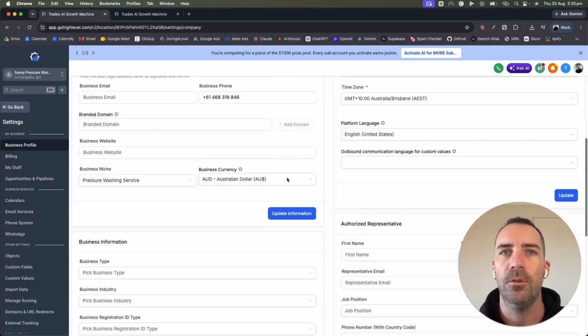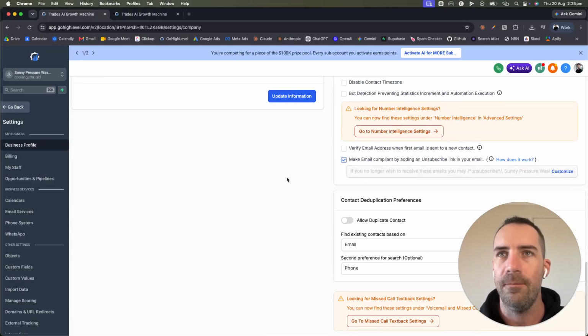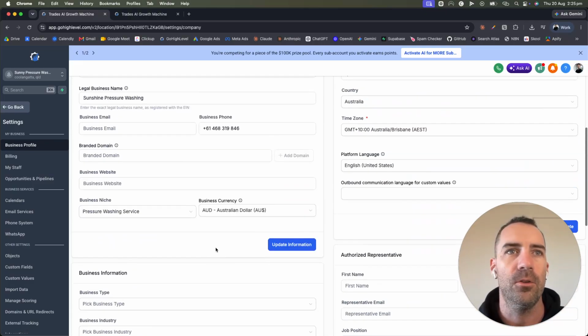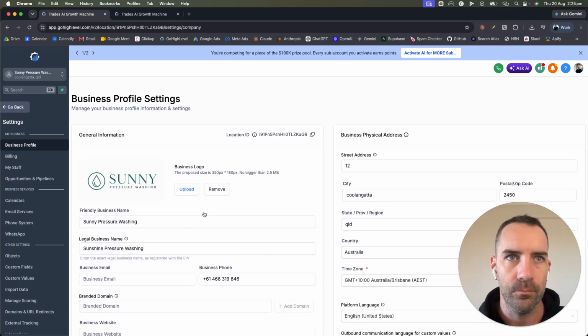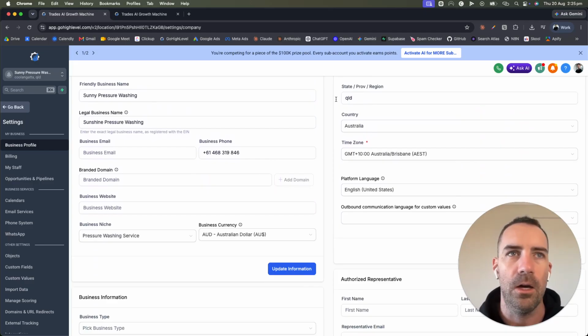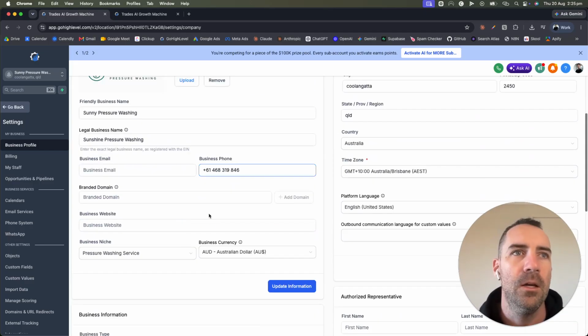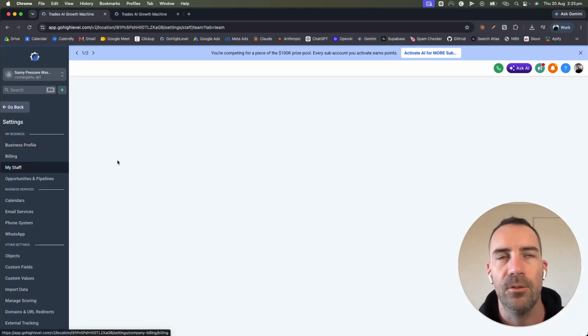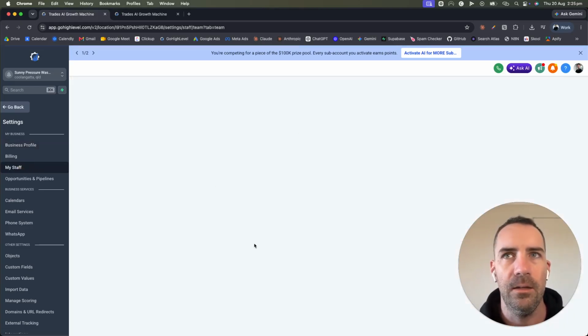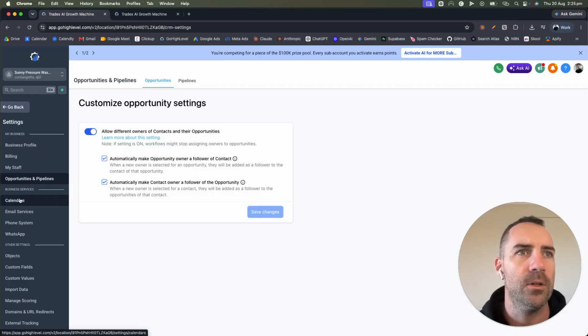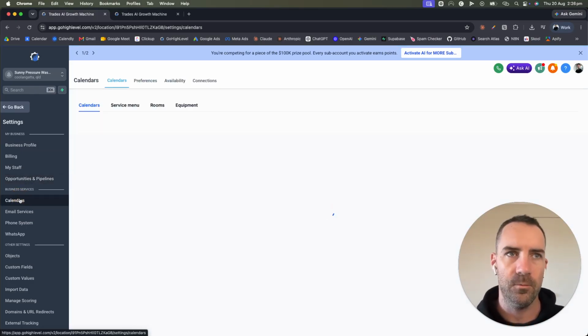And what you want to do is go through this and fill it out as best you can, because there's going to be a lot of random little features that rely on different things here, like auto filling out the business's email. So once you've done that, you can come down to staff, add whoever you want to add in here. Opportunities and pipelines, you don't need to worry about that. Calendar, it's a good one.